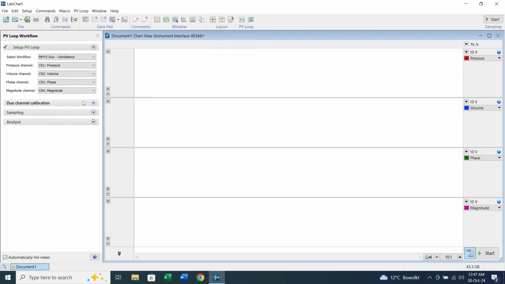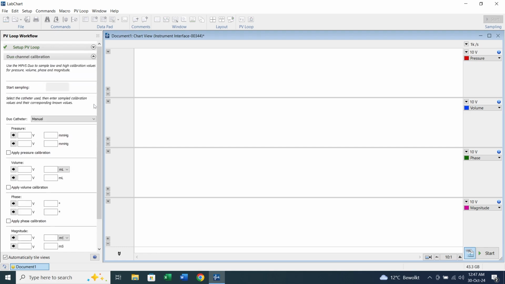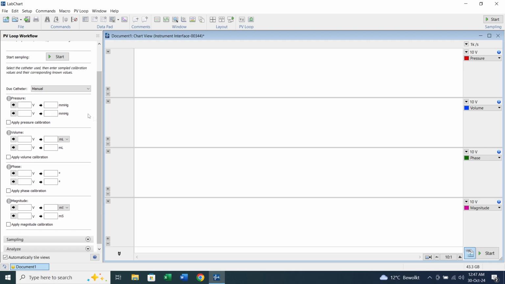Now go to the next item in the workflow list, namely Duo Channel Calibration. Select the type of catheter you'll be using. The list allows for rat, mouse, a series of ventricath, and manual. Manual is used if you want to enter values from scratch. In this example, I'll use the rat catheter.